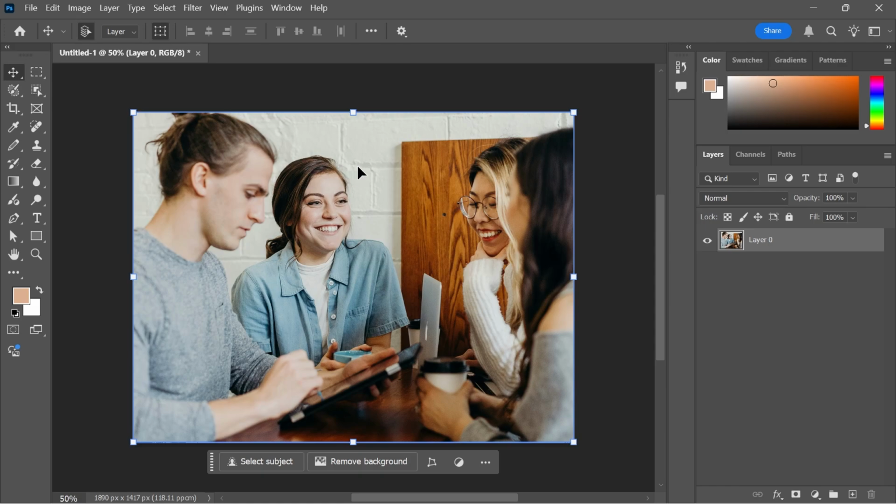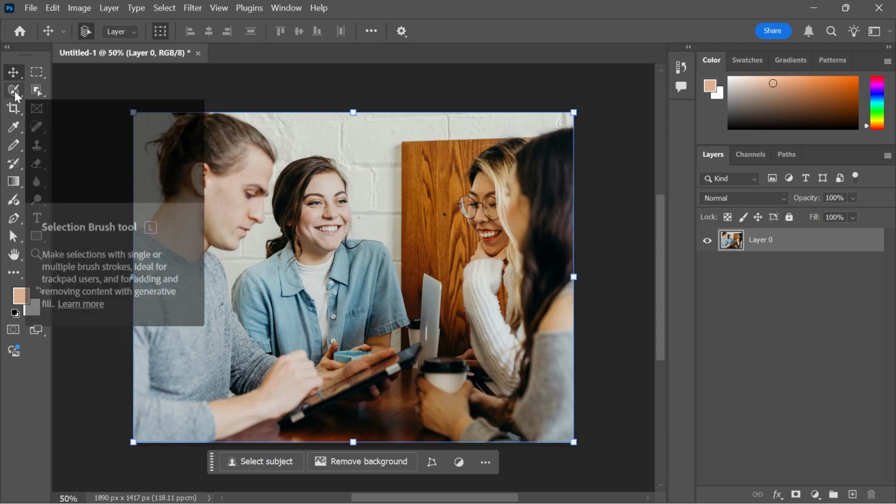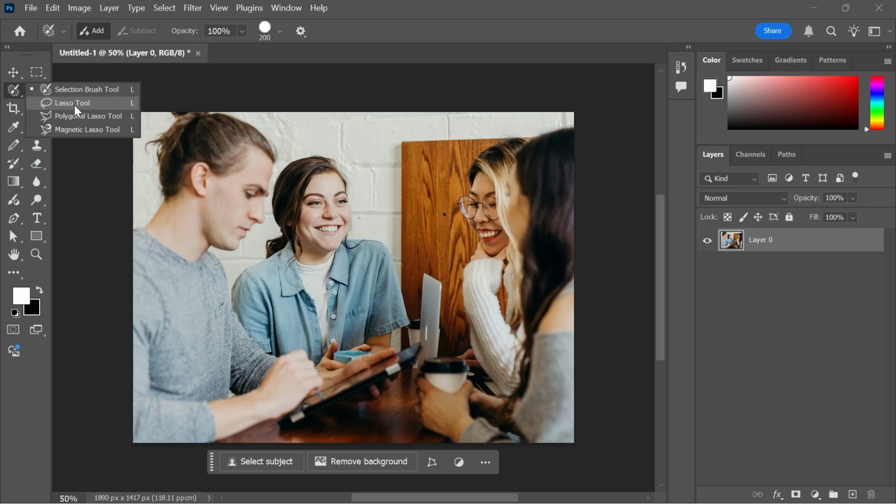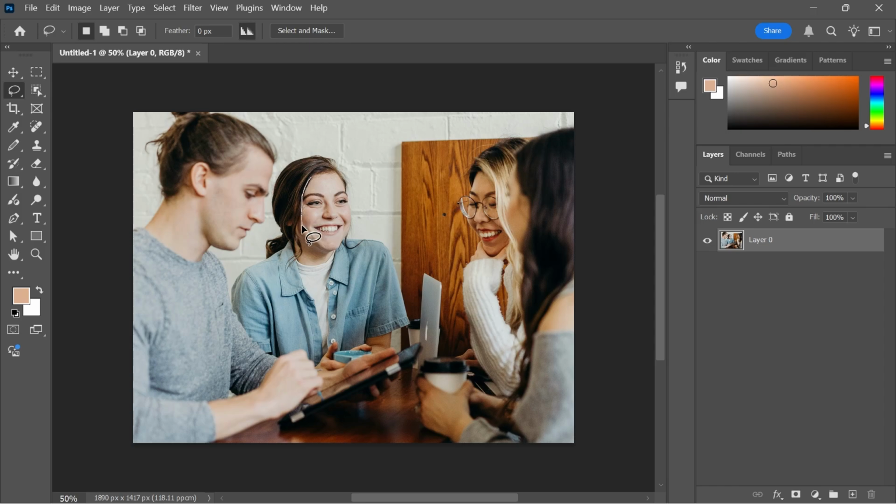So let's say for example here that we wanted to blur one of the faces in this image. Now there's basically two different blurs that we can use to do this. The first method is by right clicking on the brush tool and selecting lasso tool. And now what we can do is just make a selection around the face that we want to blur. So I'm going to take this one here.